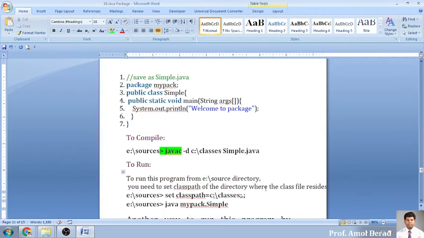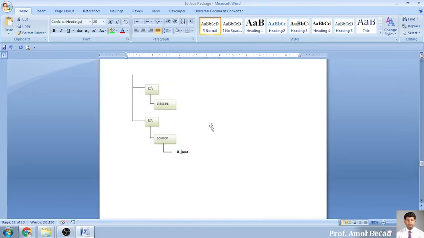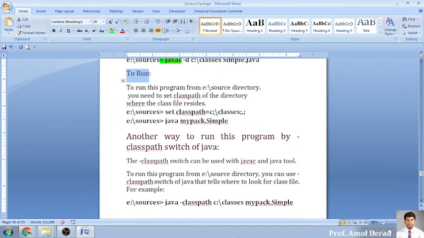Okay, now see, then how to run this one. If you have the class file in your C drive classes and the source code in the E drive, you cannot run a Java file; you will have to run the class file. So how to run this class file? Again, the syntax is very simple.